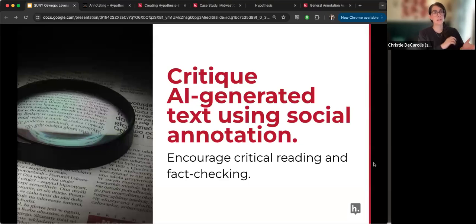So they are taking something that AI has generated and seeing where its weaknesses are, where its strengths are, and how they can improve upon what has been created by AI. That could encourage more critical thinking about what AI generates, and flip an assignment on its head. So I thought that was an interesting idea as well.